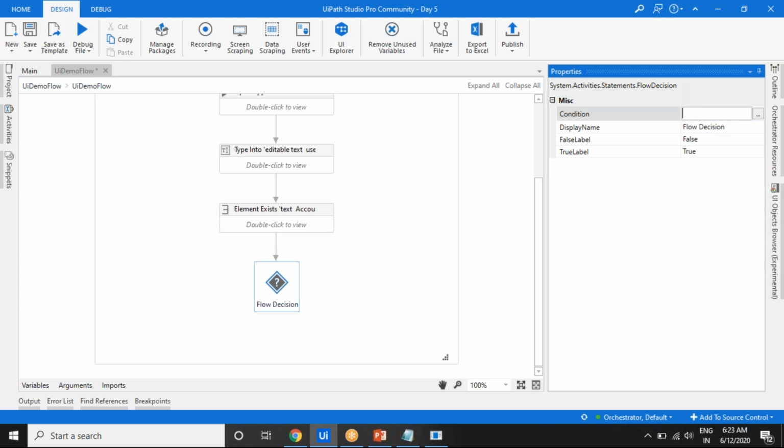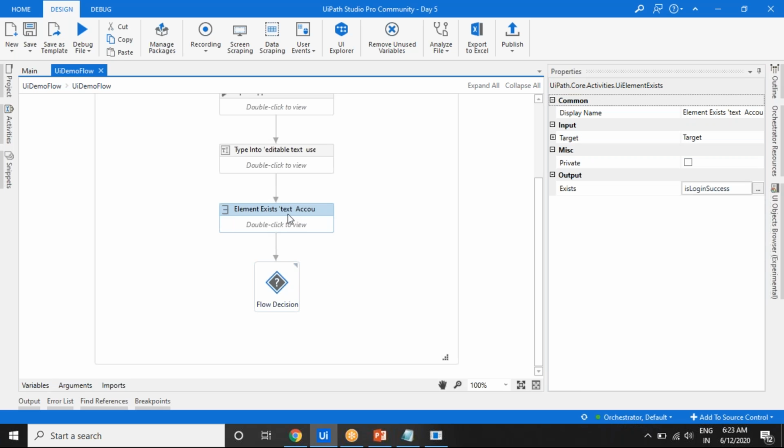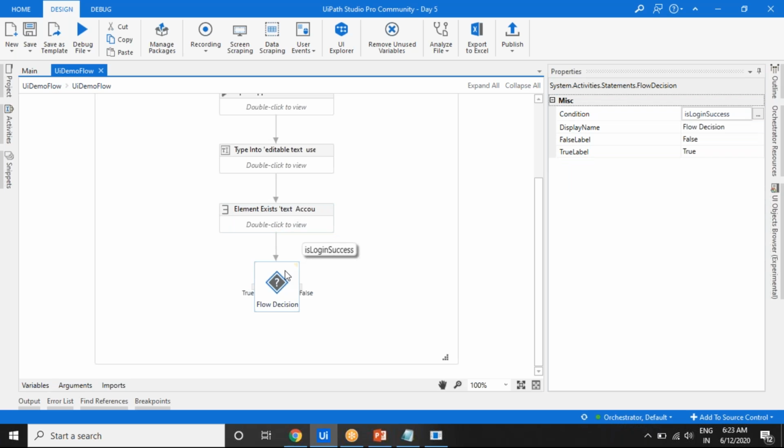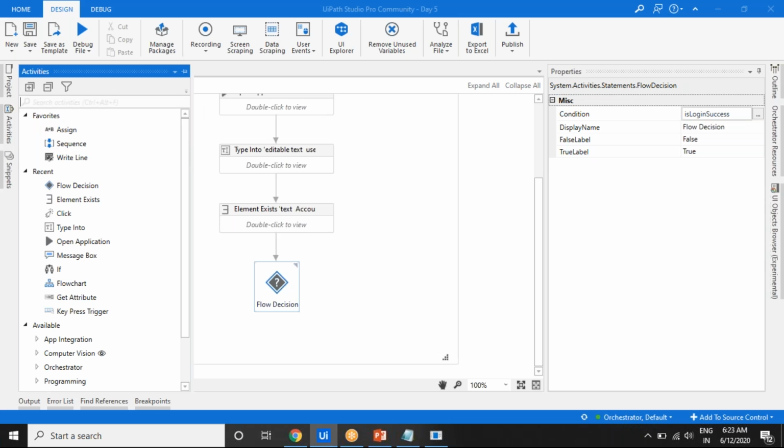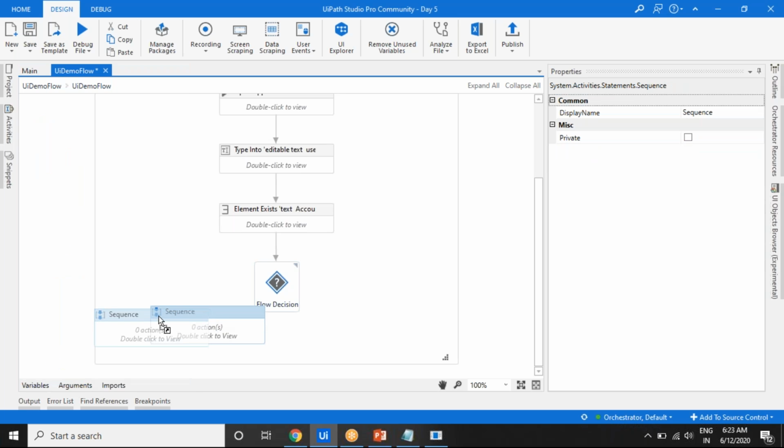In the condition, I'm giving IsLoginSuccess, which is the output variable of Element Exists, right? So if the login is a success, it will go to another block, and you can use a sequence again. One thing is you can use a sequence within the flowchart, and you can use a flowchart within the sequence. It's vice versa. You can use anything within any container.